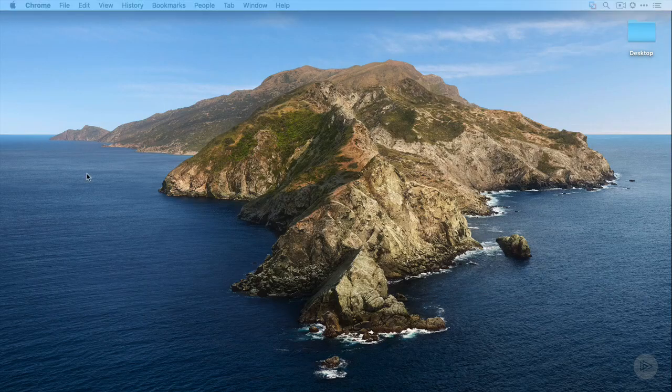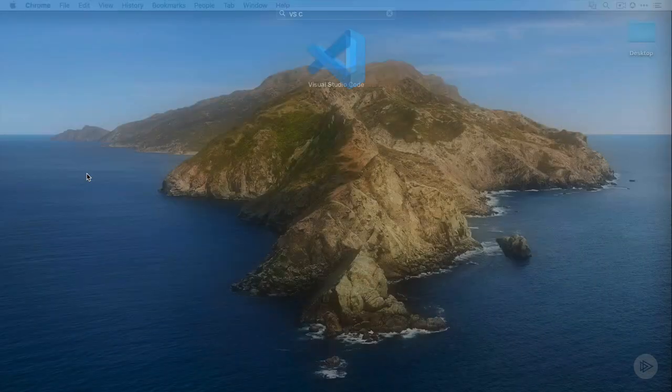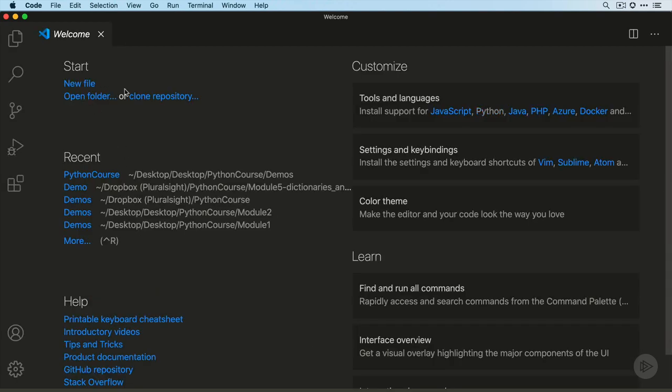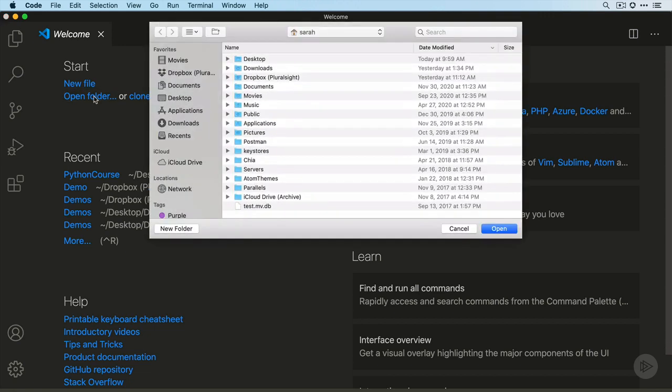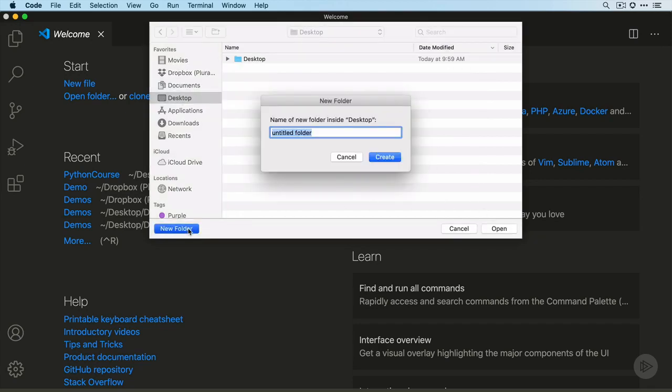Once it's installed, open it up from the Applications menu or the Start menu. Usually we'll want to create a project folder or a folder where we want to store our Python programs. So click Open Folder, then I'm going to create a Python course folder on the desktop, but you can create it wherever makes sense for you.